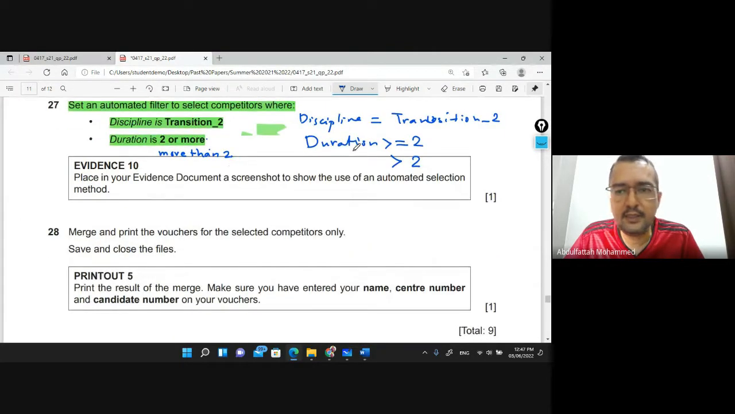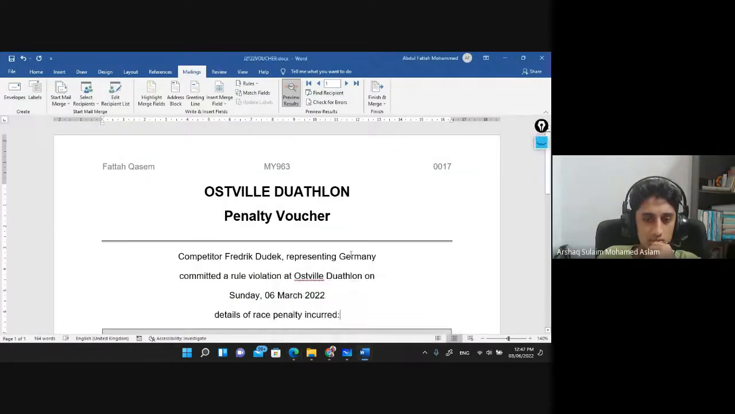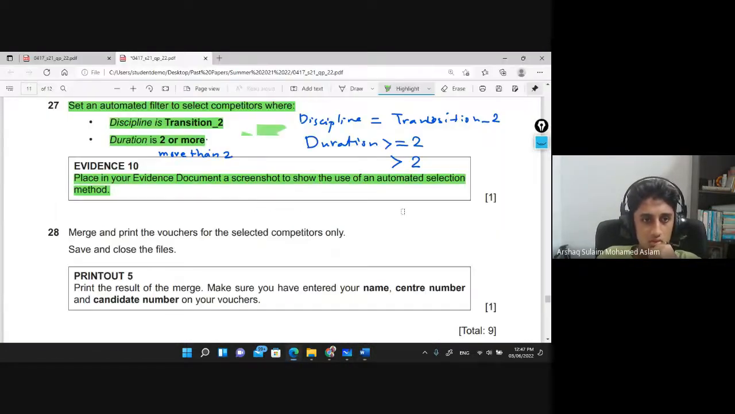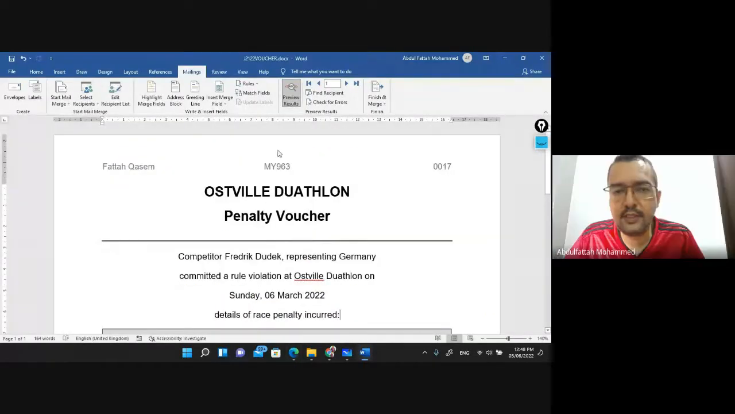We have evidence now. You need to place in your evidence document a screenshot to show the use of the automated selection method, the same method that we used. They just need you to take the evidence for it. Who can tell me how I do it? Just do the same steps and take the screenshot of the filter.